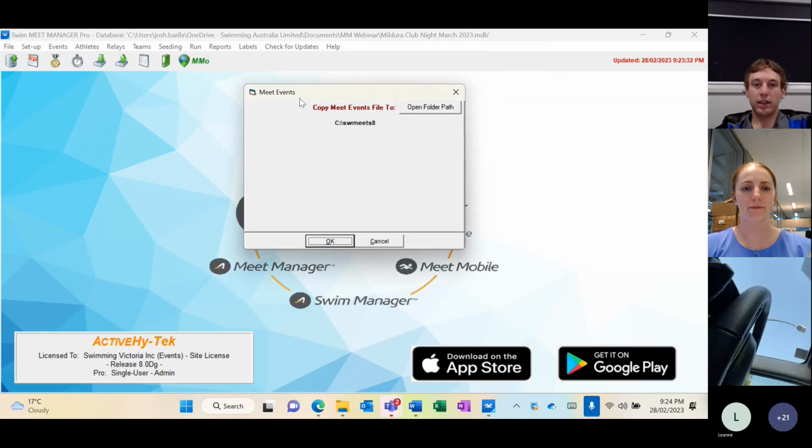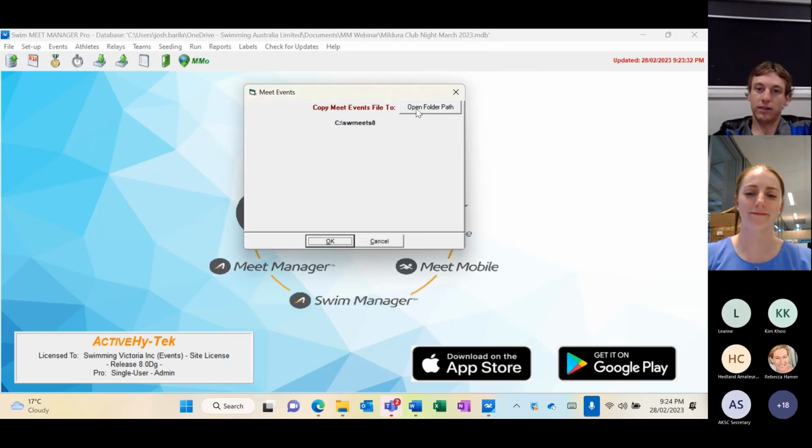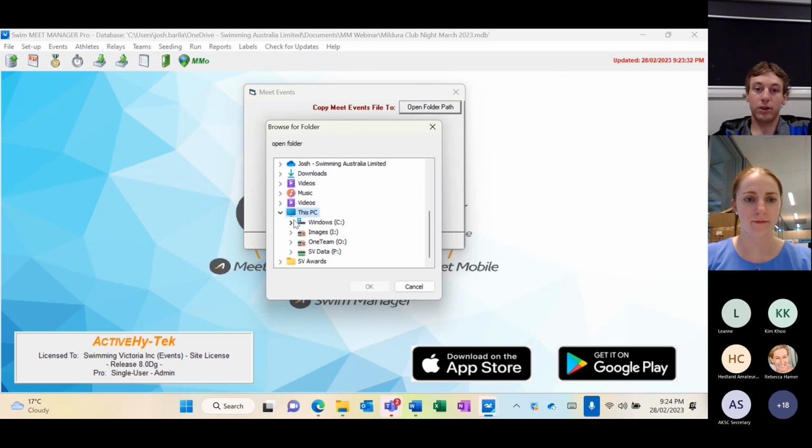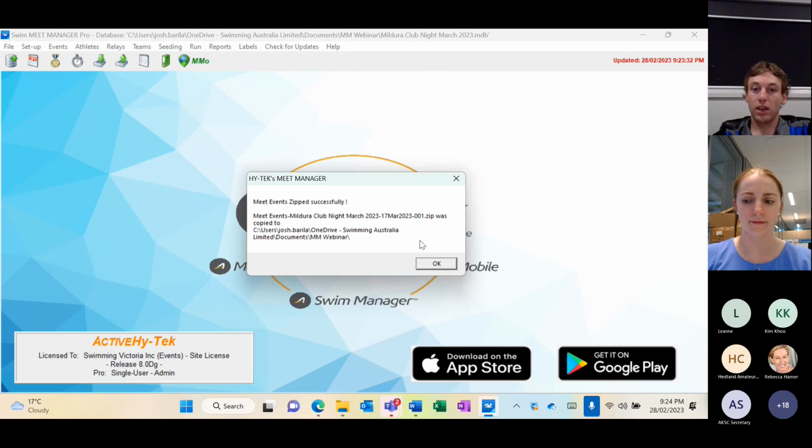We click OK, and then we can choose where we're going to save the folder. So open folder path. It's a very old sort of system to be able to marry your way through it. So let's just say we're going to save it up to here. Okay. And we see that it's been saved on my computer now, and this one here, meet events, is the name of the file.